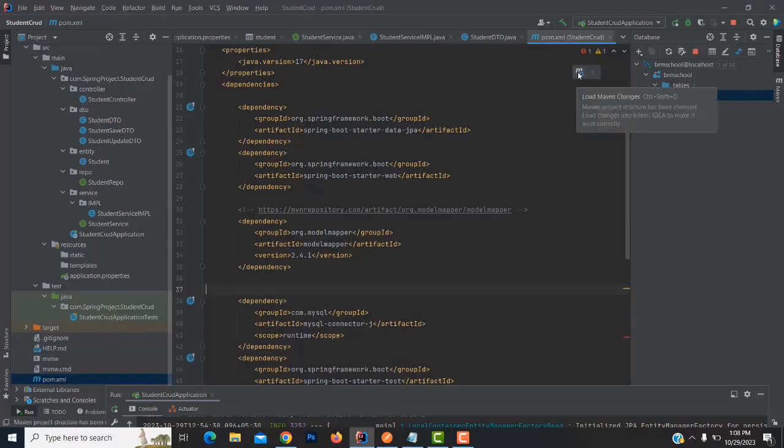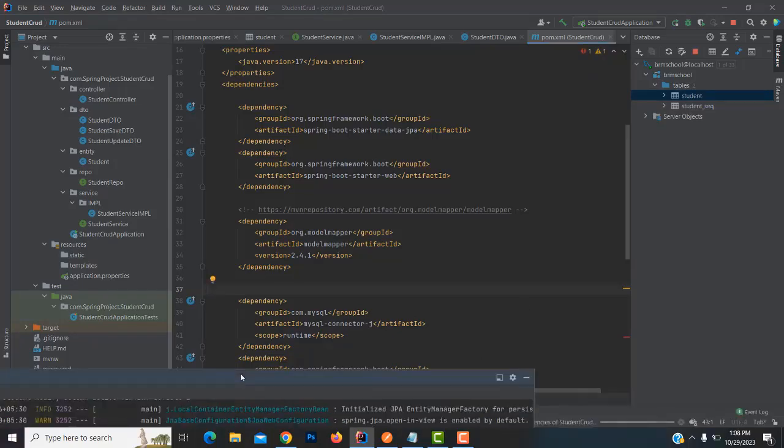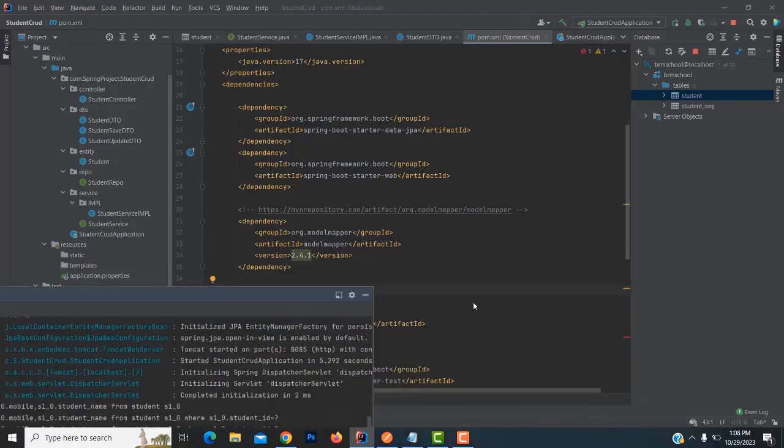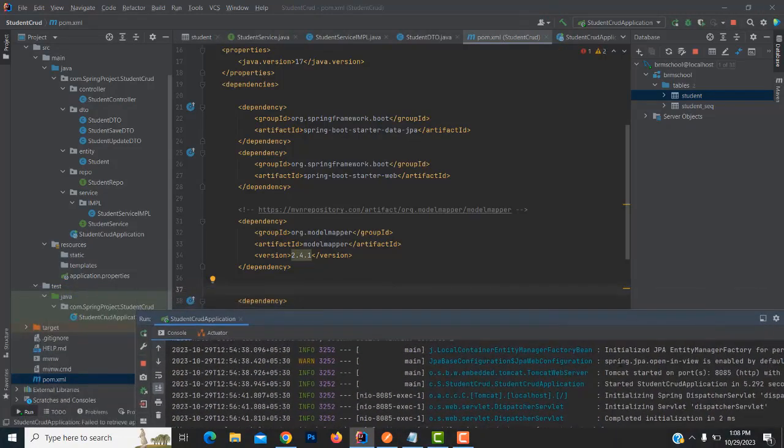After you have pasted it, you must click on this button to update. Now it will be updated. You have to wait here till the update finishes. Right. Now it has been updated successfully.